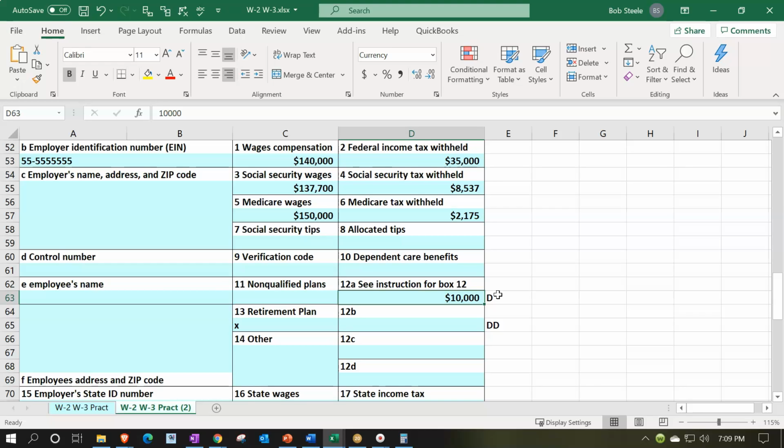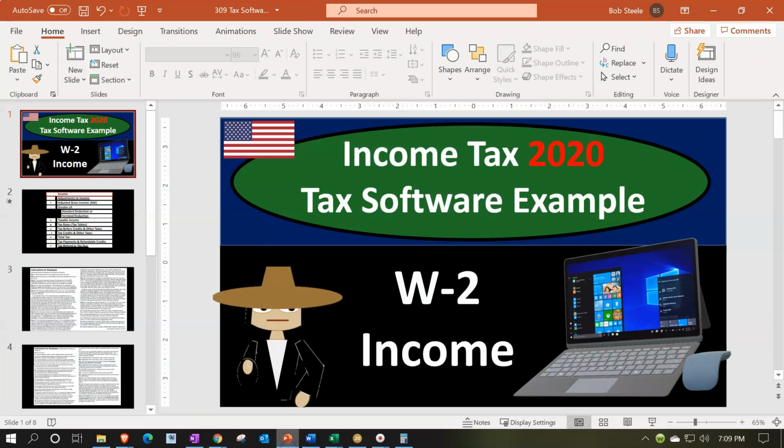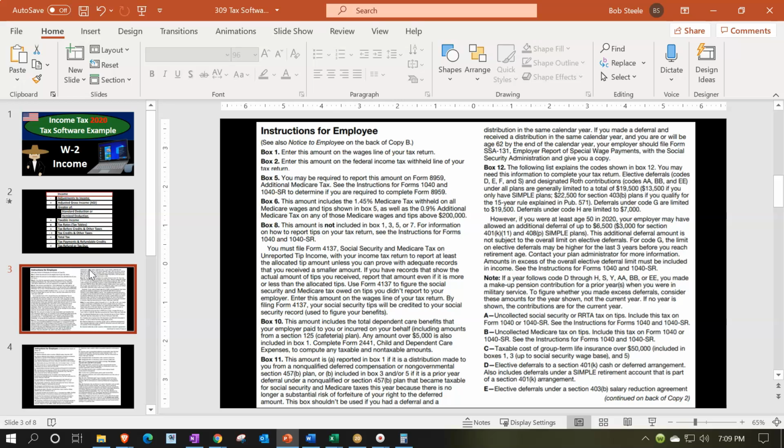Now, when you get into these box 12 items, you might be questioning, well, what is that? I don't know what it is. Well, typically there'll be a letter next to it, like a D or a double D or something like that. And usually if you have the actual W-2, you'll have instructions on it, which will give you instructions for the boxes here. So you can take a look at that.